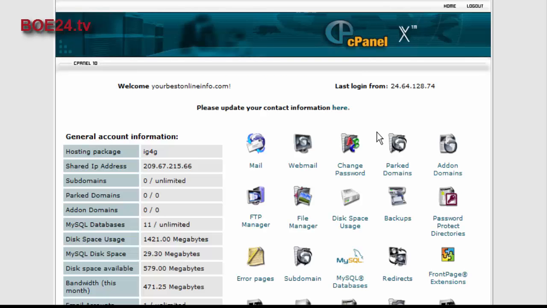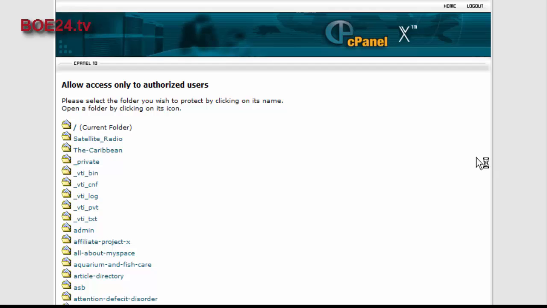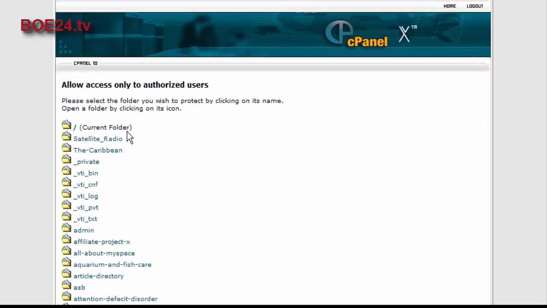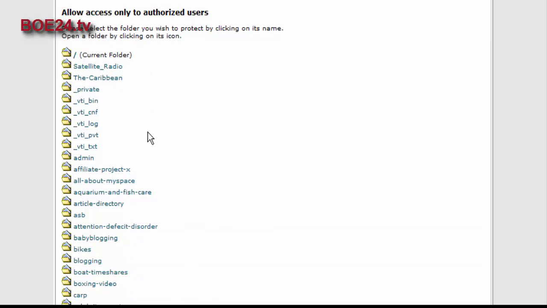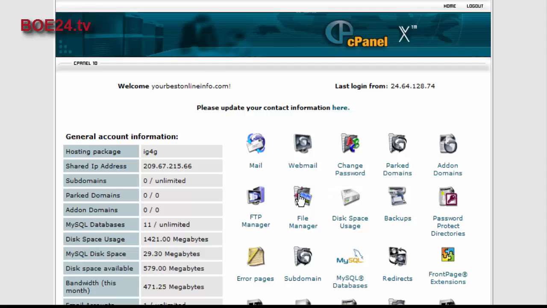Okay, so what you do first is you'll need to set up your password protected directory. So click on password protected directories in the cPanel, and then in here you pick your directory. Now if you don't have one, first you would make your directory using File Manager or an FTP account. So we'll go into File Manager and just set one up.